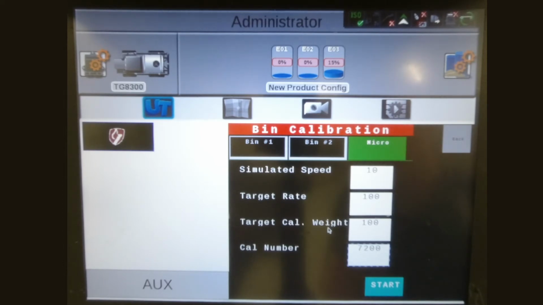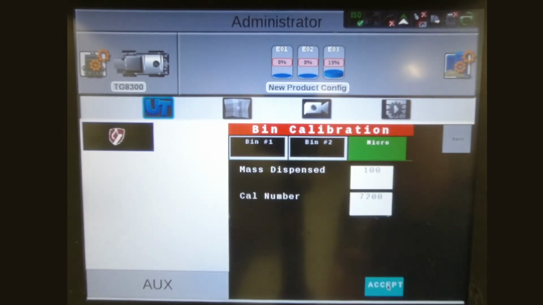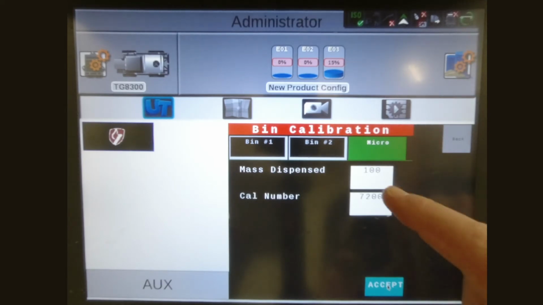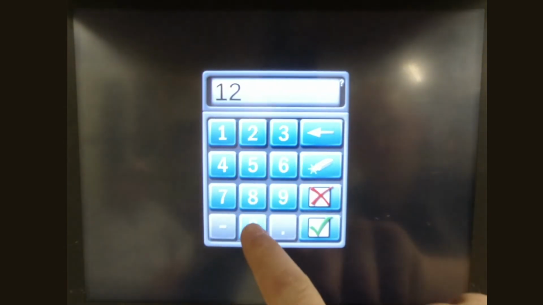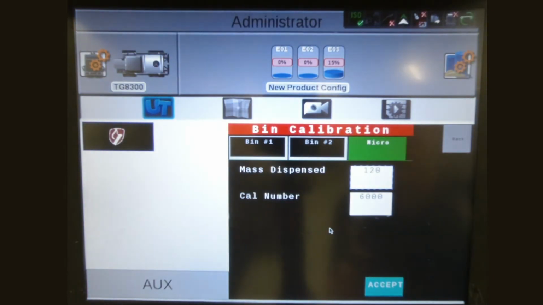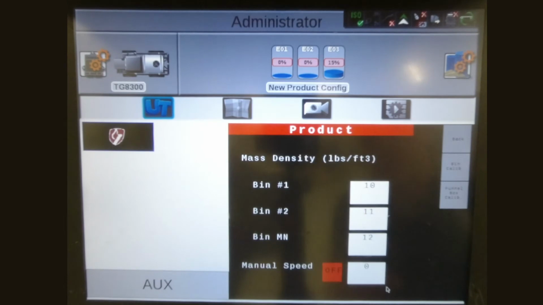Once you've entered the settings for the bin calibration, press start. Once your calibration is complete, weigh the product and enter the total weight in pounds that was dispensed from both drive chains. The calibration number will automatically adjust to the correct calibration. Do not change this number. Once your cal number changes automatically, press accept. And this will complete the bin calibration.